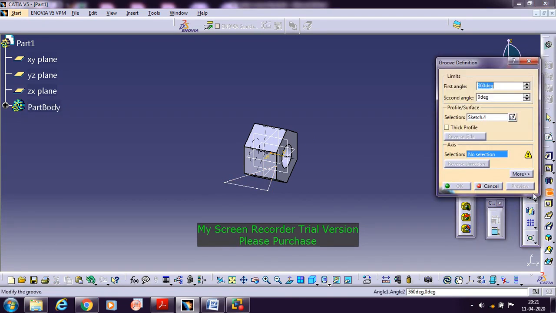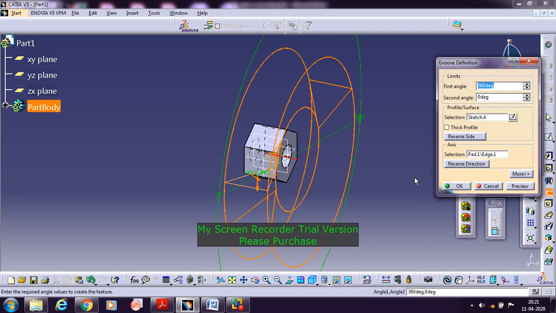Use the groove command, and soon after selecting that, it asks for the first angle. Whether it is the first angle or second angle doesn't matter. It is for 360 degrees, since for the entire circumference we need to remove the material. It is 360 degrees, and it has already taken the sketch. This is sketch number 4, and then it is asking for the axis. When you move inside here, the center axis will be selected. Select the center axis. To see the preview, click preview here. It is removing all the corners. Then click OK.